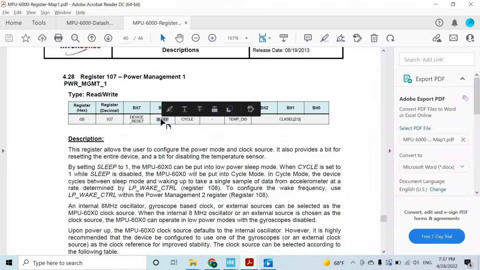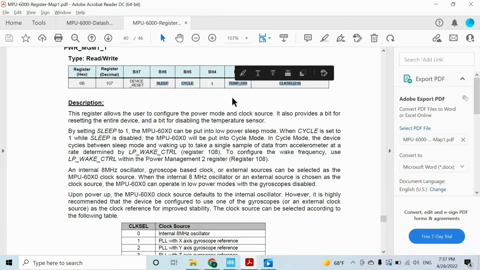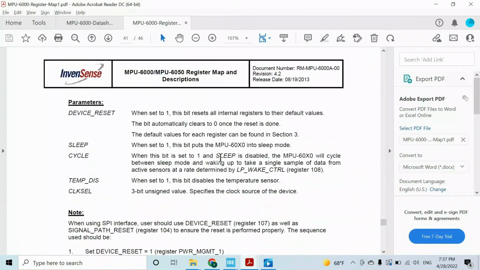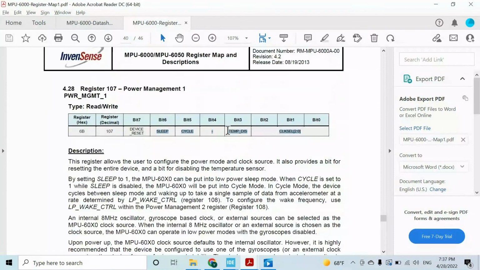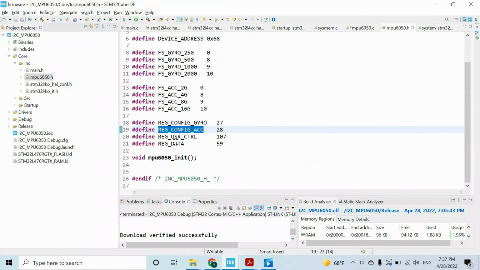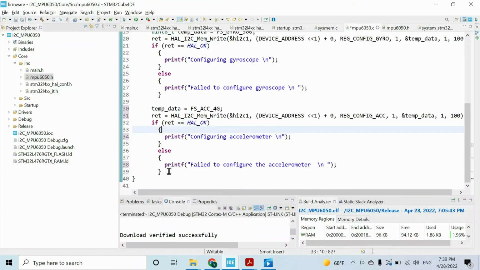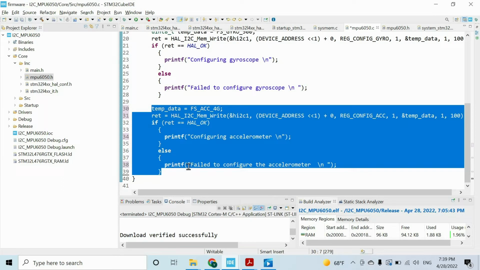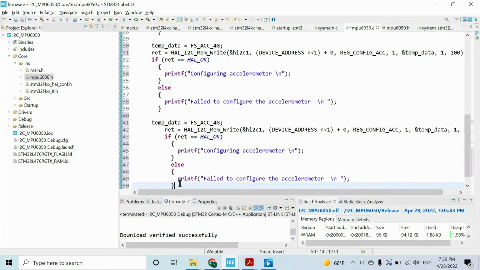If we set this bit, the IMU sensor is in low power sleep mode, and by default this bit is set. So in order to exit from the sleep mode, we have to reset this bit. And also I want to enable the temperature sensor. We just need to write 0 to enable the temperature sensor, which basically means that we have to write 0 to this bit, to this register. So we have this register. Again, we just need to copy this part of the code and I'll paste it here.